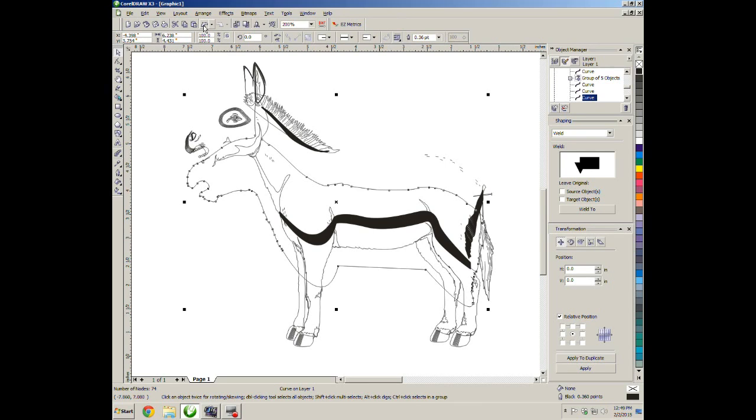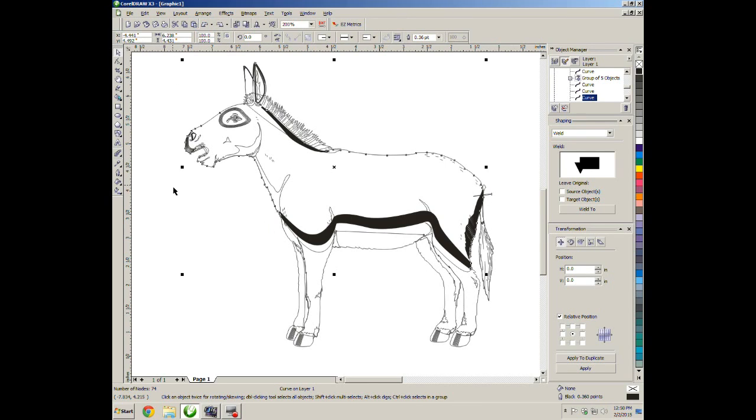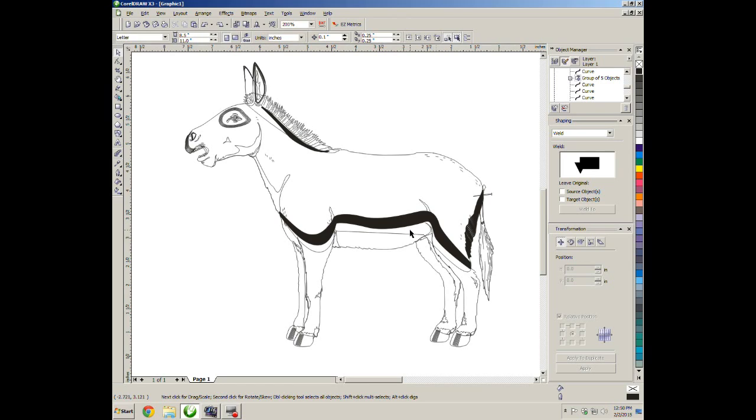But see, we still have a lot of things that are ungrouped. So some of these colored pictures, it's going to take a lot of work to come up with just a plain silhouette outline of what you're after.